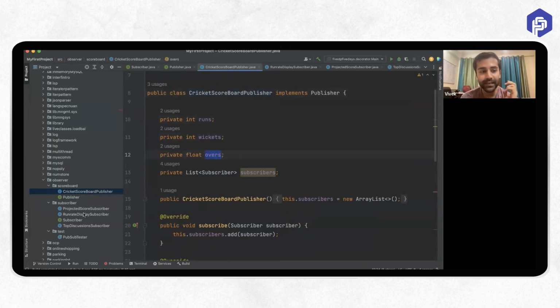No. Can you tell me which subscriber out of projected score and run rate will not be requiring all the data? If you have to compute the run rate, can I say just the runs and overs is enough? Think. If I just know how many overs have been bowled and how many runs have been scored, I can compute the run rate. So what I am trying to tell you from this trivial example is that you may have multiple subscribers, but not all the subscribers would need all the data. So if you are sending all the data to all the subscribers through the network, then you will be consuming a lot of network bandwidth in that case.